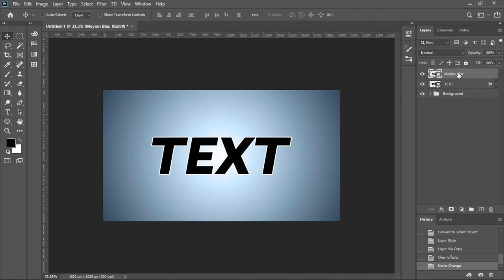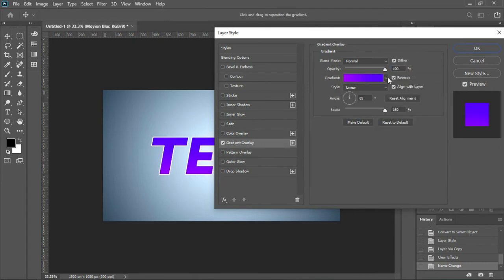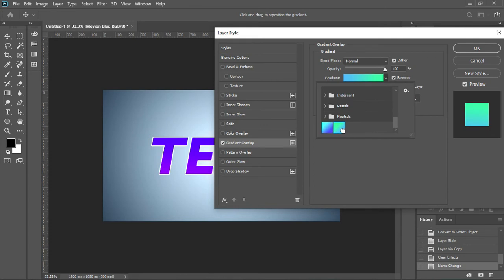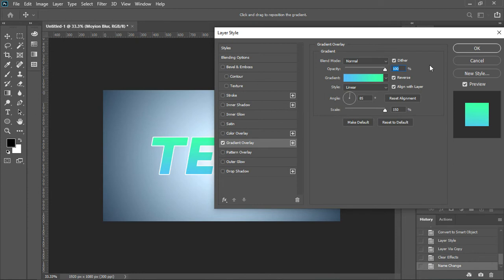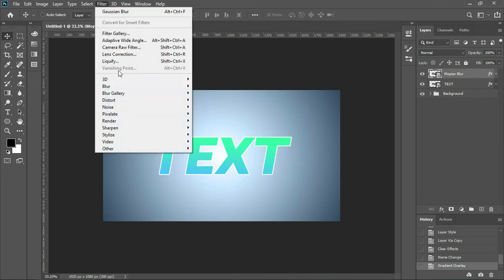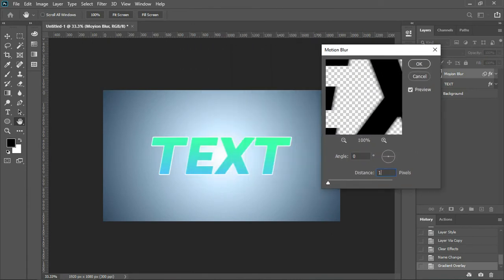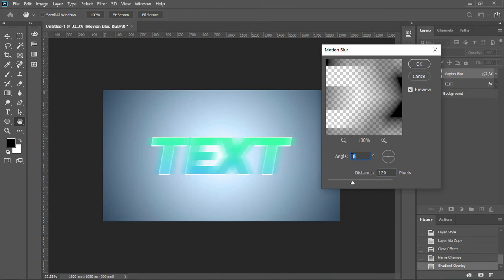Right click on it and choose blending option. In the layer style menu, check gradient overlay and select any gradient that you want from the gradient presets. And you can also play with these settings and then hit OK. Now go to filter, blur and choose motion blur. Keep the distance about 120, and now keep in mind the angle of motion blur is dependent on the perspective of your 3D text. So I want to keep it about 45 and then hit OK.